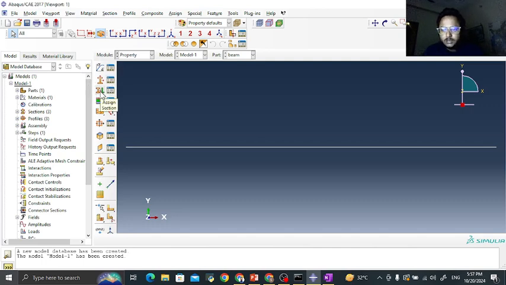Then next is the section assignment. We have created the cross section, and we have created the material also. So we have to provide connectivity between the material property and the geometrical property. That means this section is related to this particular material. So I am going to assign the section. I select which axis is connected with that particular profile, and that axis is going to be connected with which material. So I'm telling Abaqus that this material and cross section are related to this particular axis.